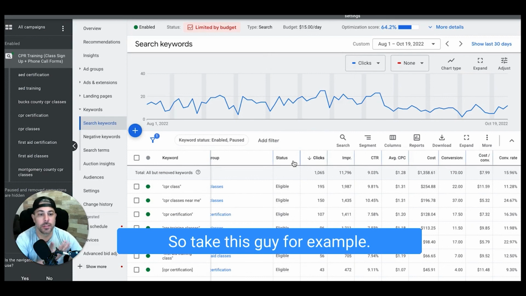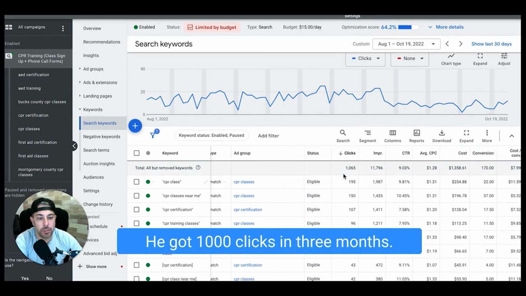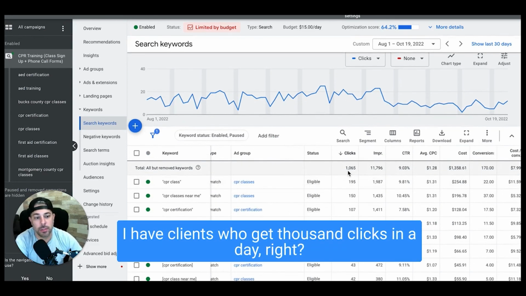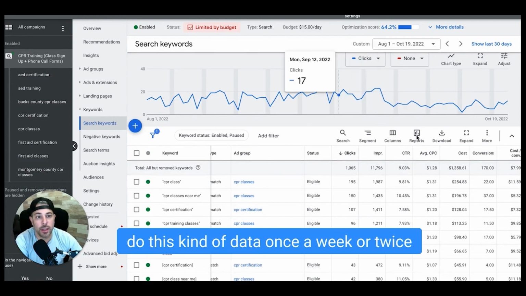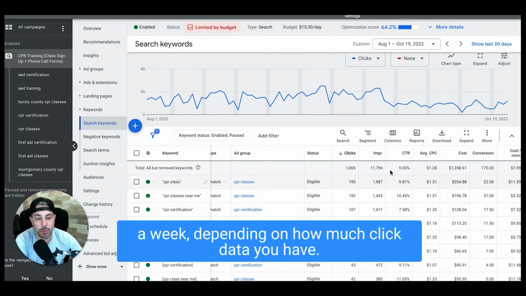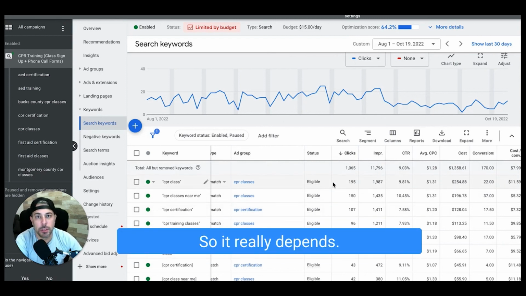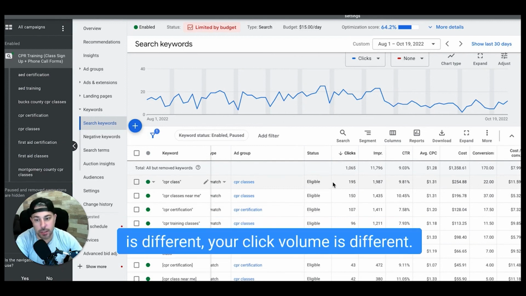So take this guy, for example. He got 1,000 clicks in 3 months. I have clients who get 1,000 clicks in a day, right? So if you're getting a high volume of clicks, you can do this once a week or twice a week, depending on how much click data you have. So it really depends. Every industry is different. How much you're spending is different. Your click volume is different.